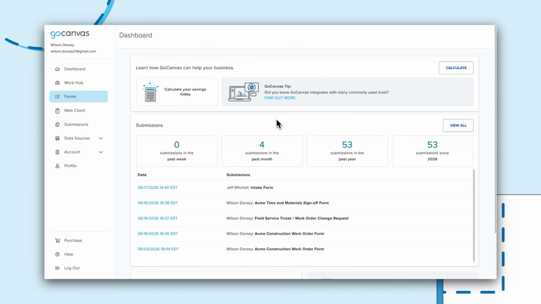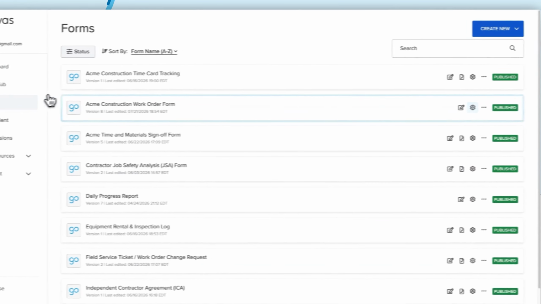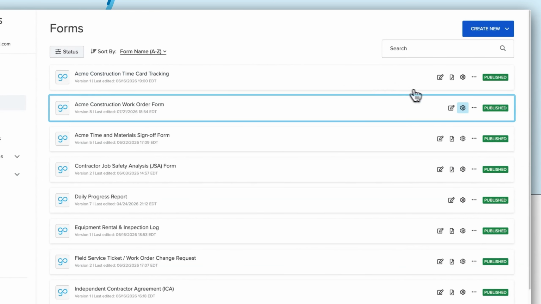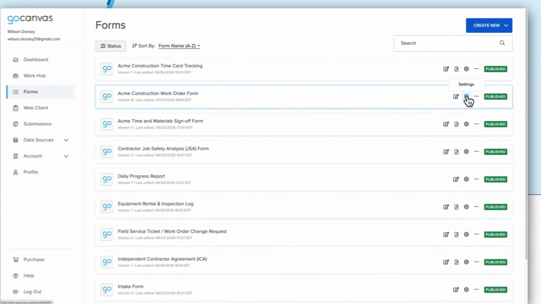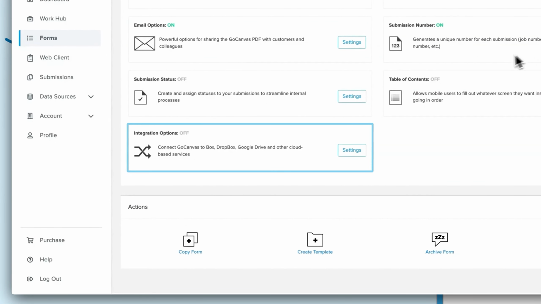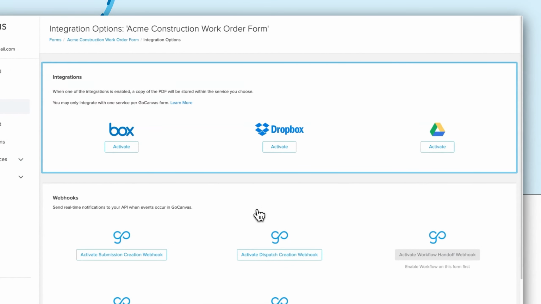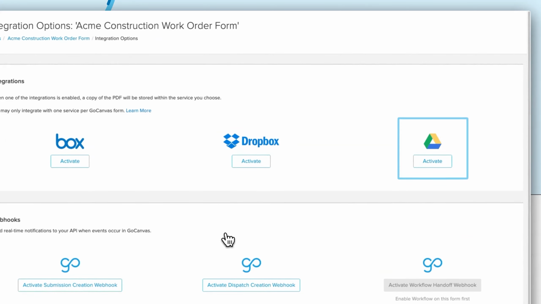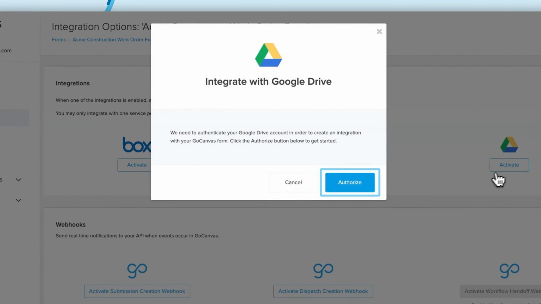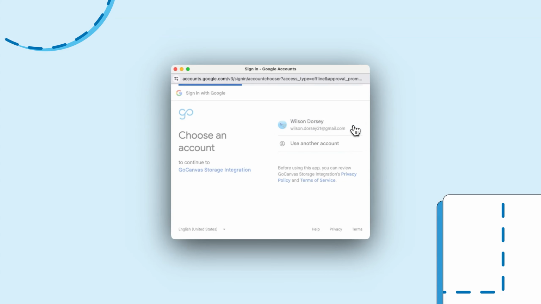In the GoCanvas left navigation, select Forms. Next to the form you want to integrate, select the Settings icon. In the Settings section, locate Integration Options and click Settings. From here, you'll see your free integration options. For this example, under the Google Drive icon, select Activate. Then select Authorize and follow the prompts to sign in to your Google account.